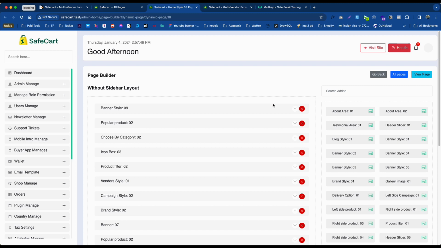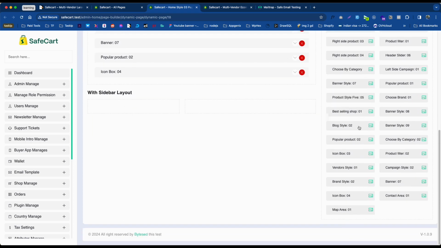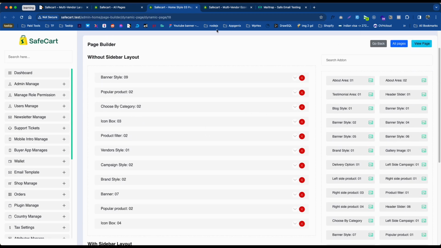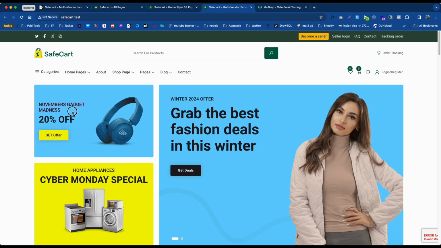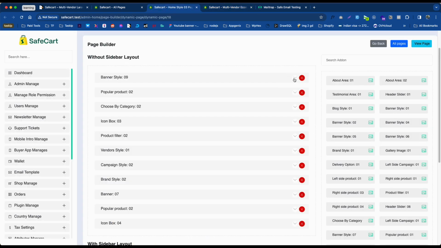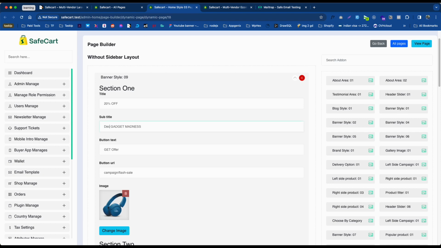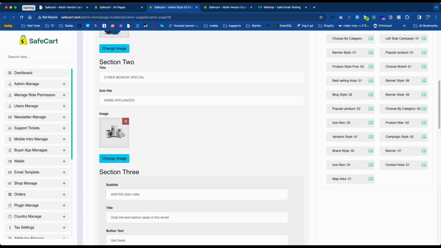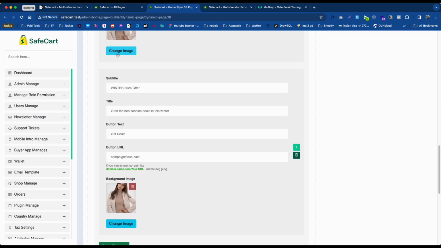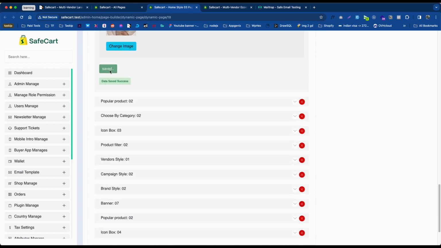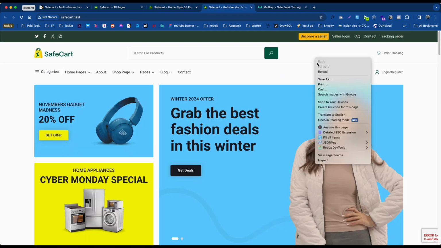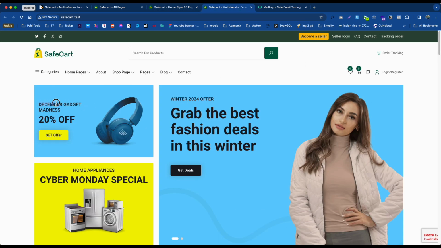It will show you an interface like this. On the right side you will see all the page builder add-ons available to build the page as you want. So we will try with the first one, editing this November Gadget Madness into December Gadget Madness. So let's go back to the page. Click on the arrow icon and change this to December, and scroll down. Just click on save changes. Data is saved. Back to the home page. Reload this page. Here, as you can see, it is changed to December.